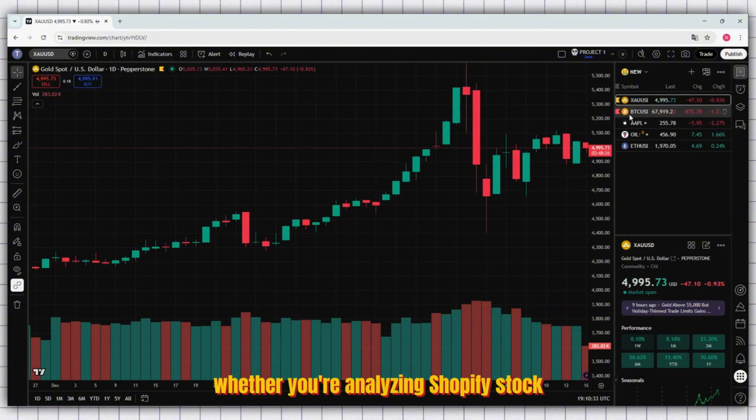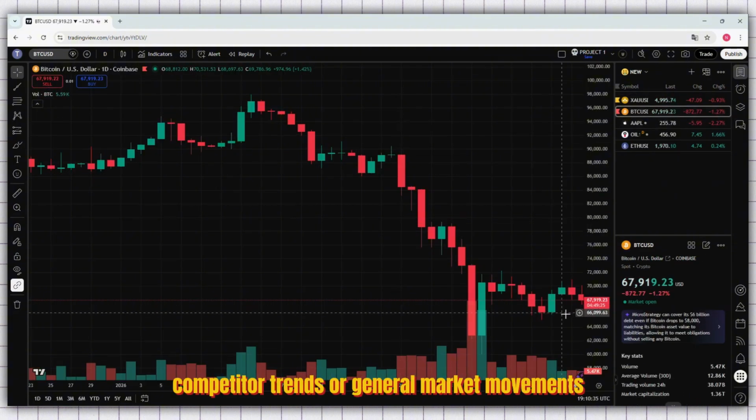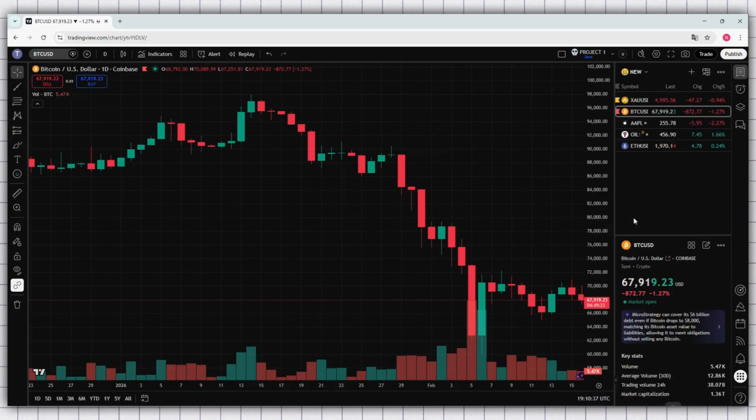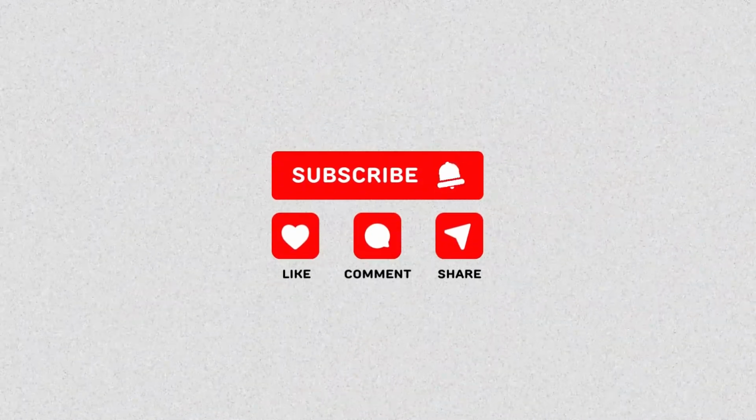Whether you're analyzing Shopify stock, competitor trends, or general market movements, these simple lines will help guide your strategy and ensure you're making data-driven decisions.